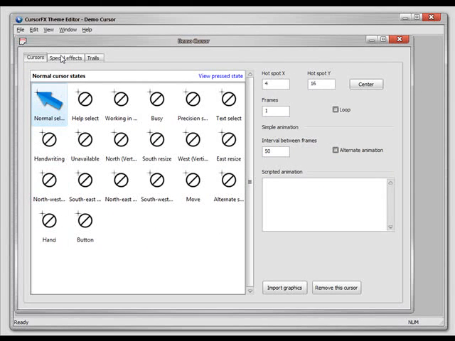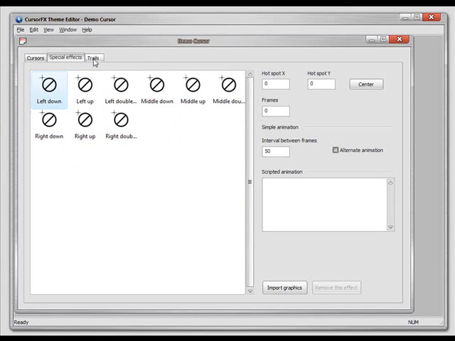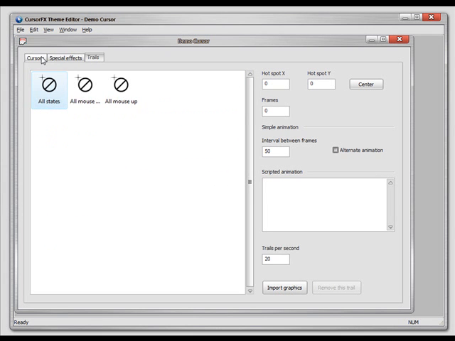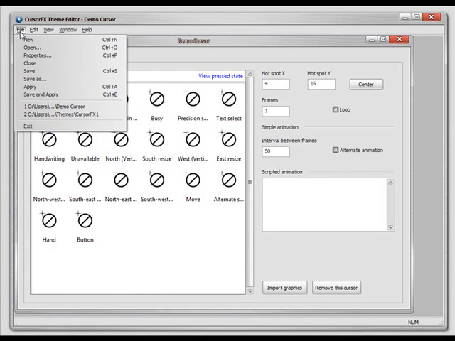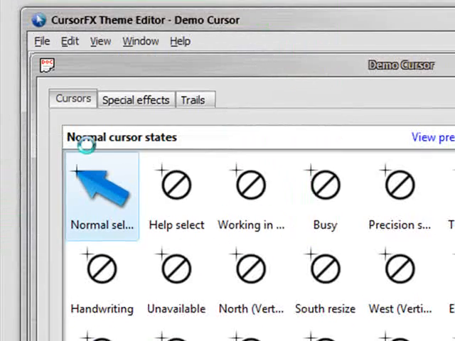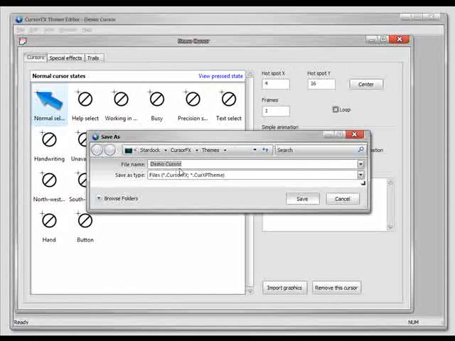As you can see here, we also have the CursorFX theme editor. It also has effects for trails and special effects. We'll get more into that in other tutorials, but today I just wanted to show you the basics of creating your cursor. So when you have everything complete, you just simply go up here to File. You can Save As. Just name your cursor. It'll save it.